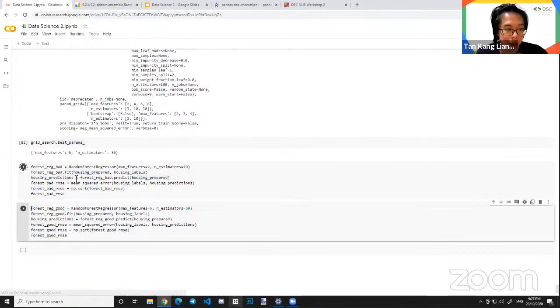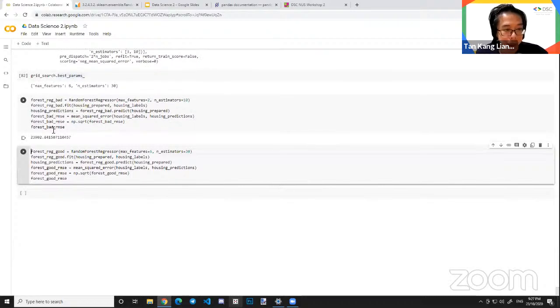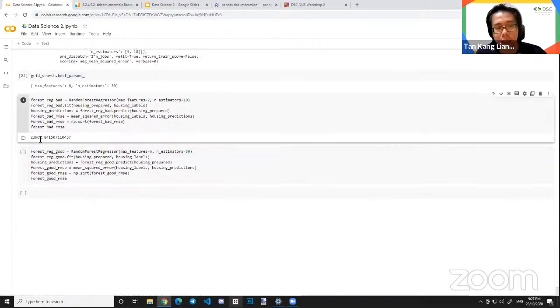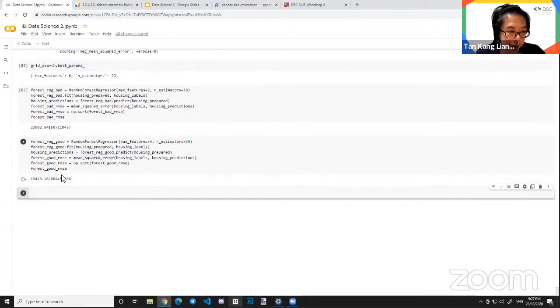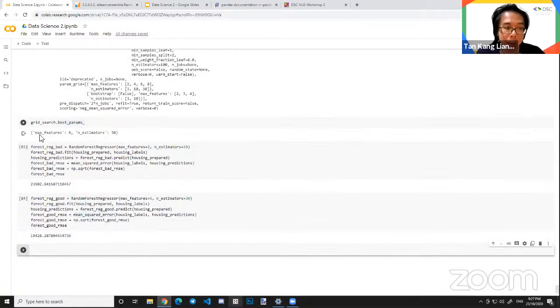So we run bad, we get a root mean square error of 23K. Notice that this actually performed better than our previous two, decision tree and linear regression. And the good one actually gets an error of 19K. So we get a slight performance benefit just through tuning our hyperparameters.